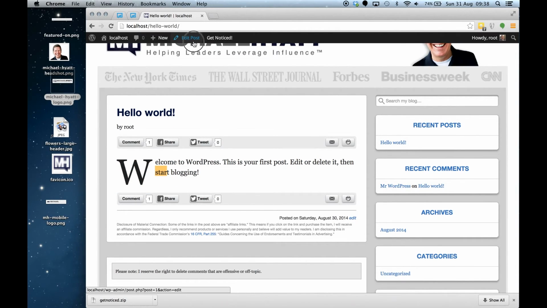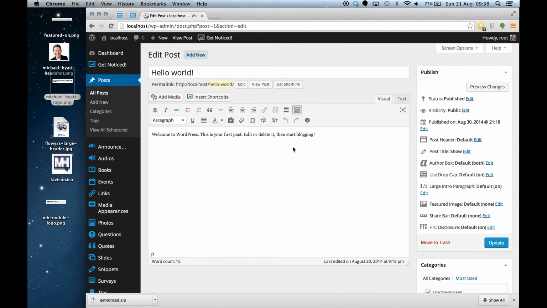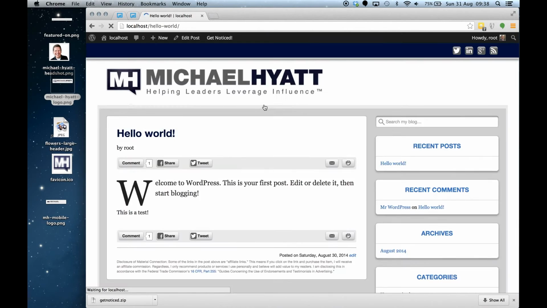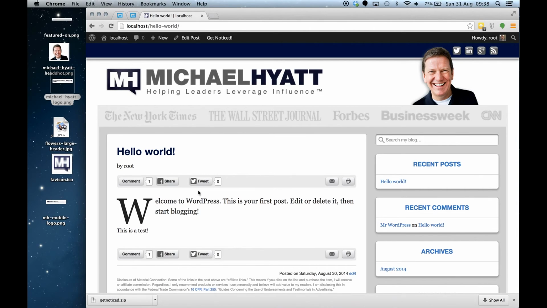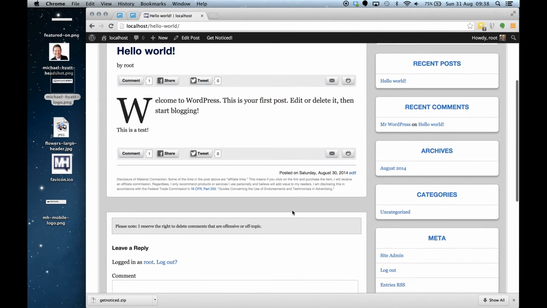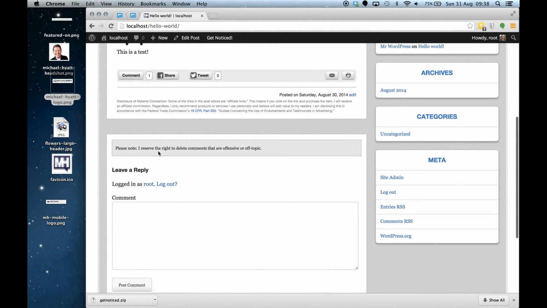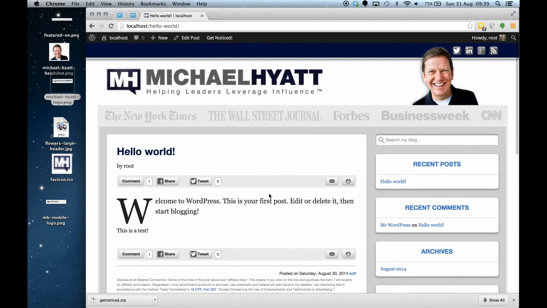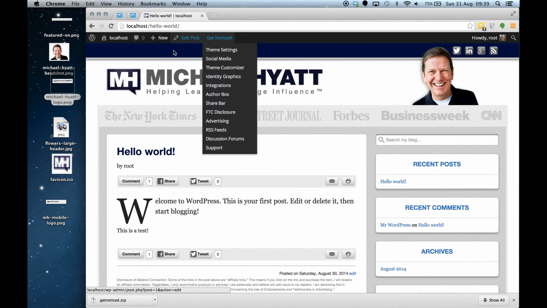If I go and edit this, add another paragraph, hit update, and then view post. You can see that because we added the larger font on the first paragraph, this text is slightly larger than everything else. We can see that everything looks like it's posted correctly. Here's that message saying that you have the right to delete comments. Cool. Everything's looking pretty good.